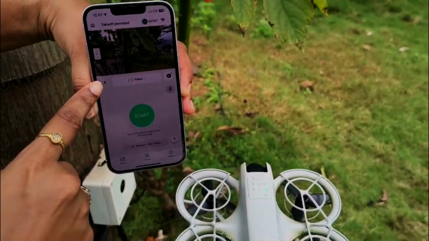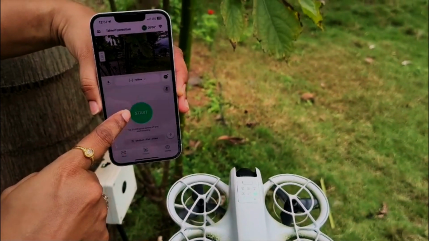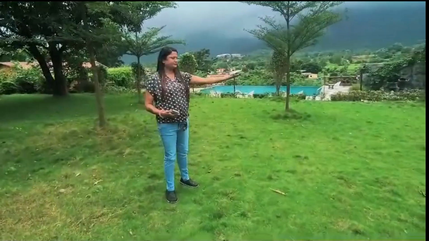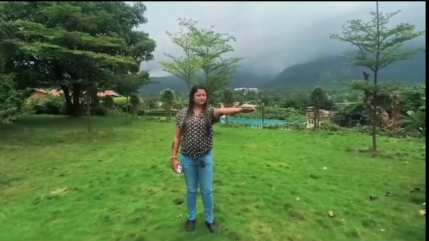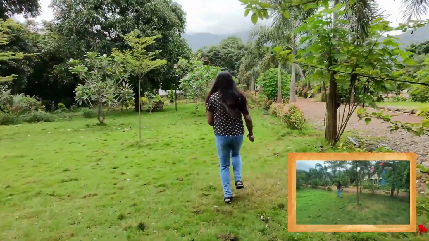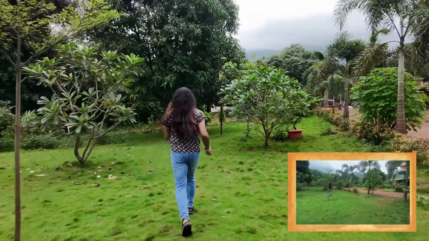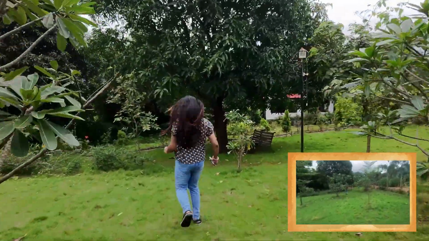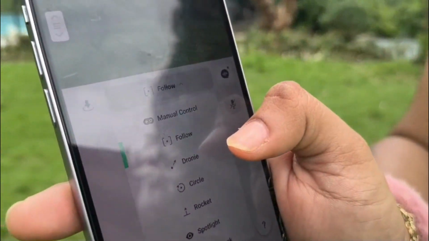So now we will first show you the follow mode. This starts with a palm takeoff. So this is the palm takeoff example. Now I am starting the follow mode by using the handset. 3, 2, 1. We will look at the next mode, which is the drone mode.